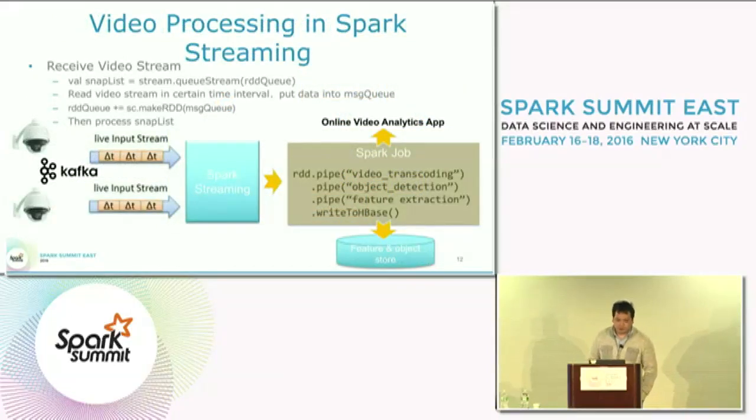So here are some implementation details. Basically, the receiver will read the video data in a certain timestamp, and then encapsulate the data into RDDs and put these RDDs into an RDD queue. And in the meantime, the driver will create a DStream out of this RDD queue and then process the DStream data as micro RDDs in a separate timestamp, right? And here, in one Spark streaming job, it can handle one or multiple video streams.